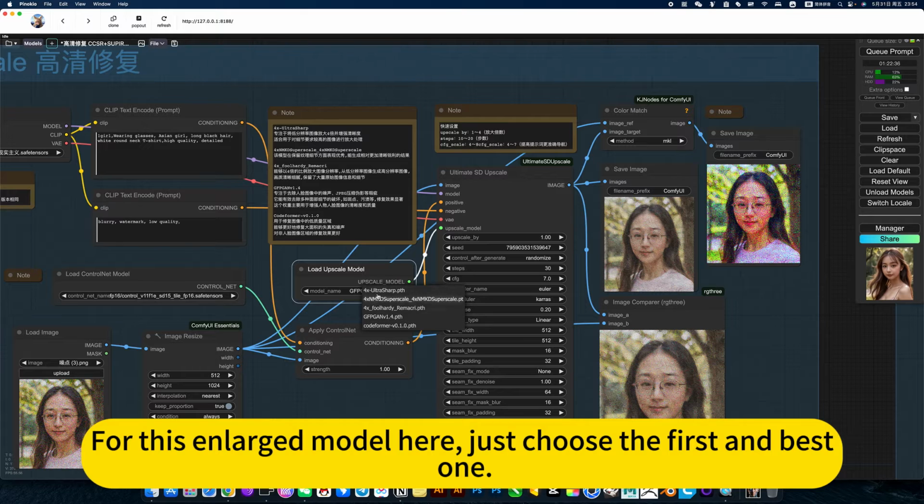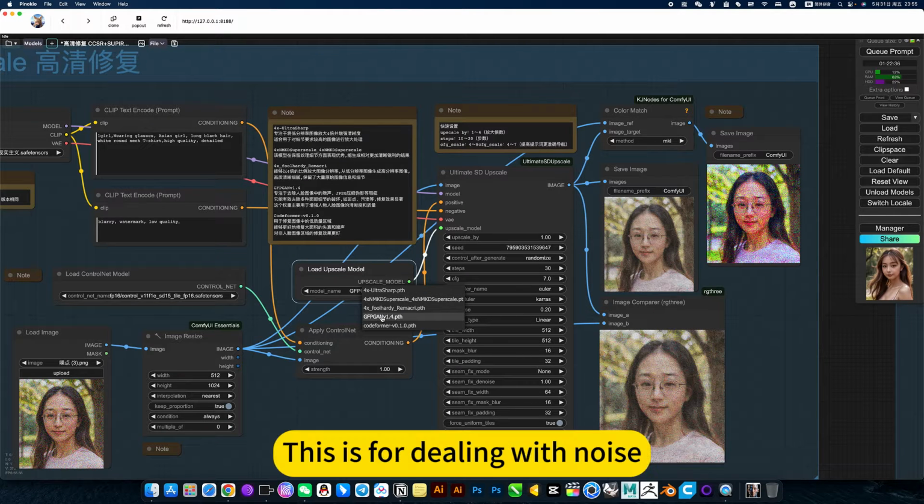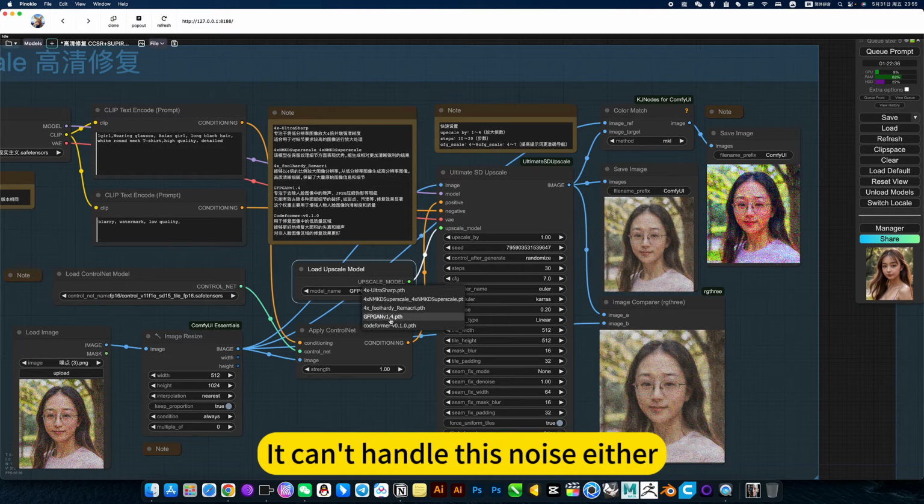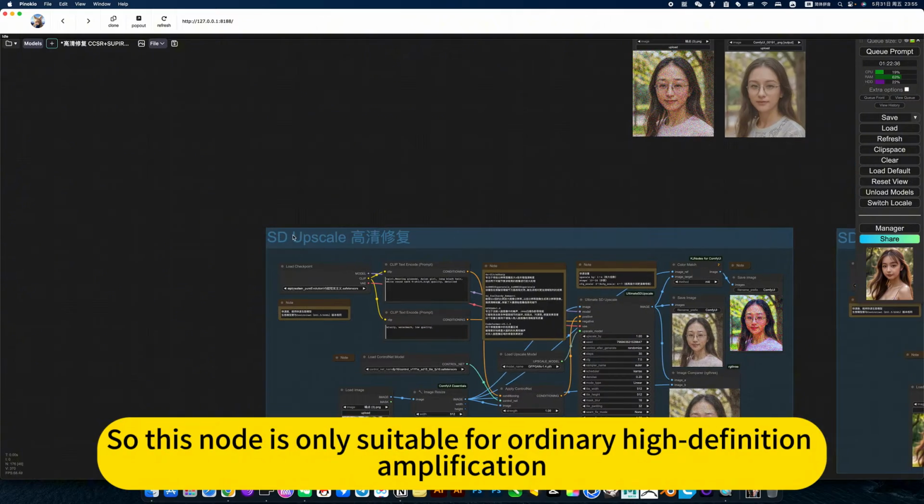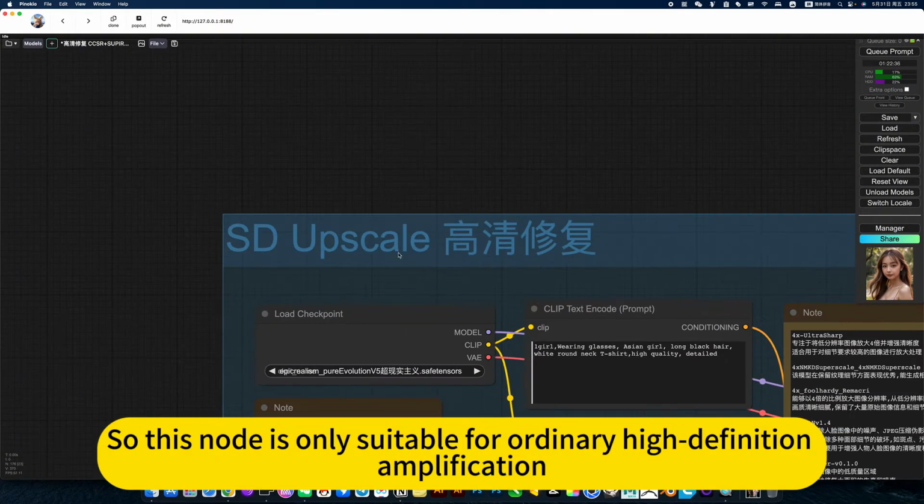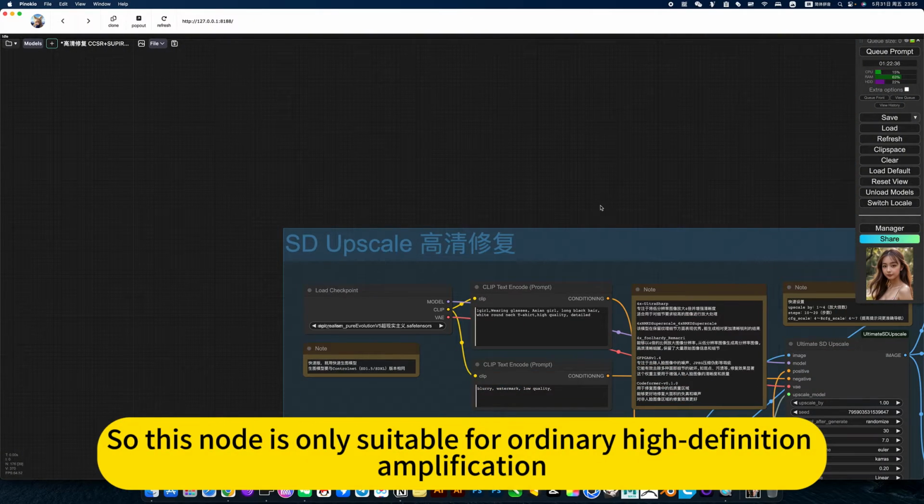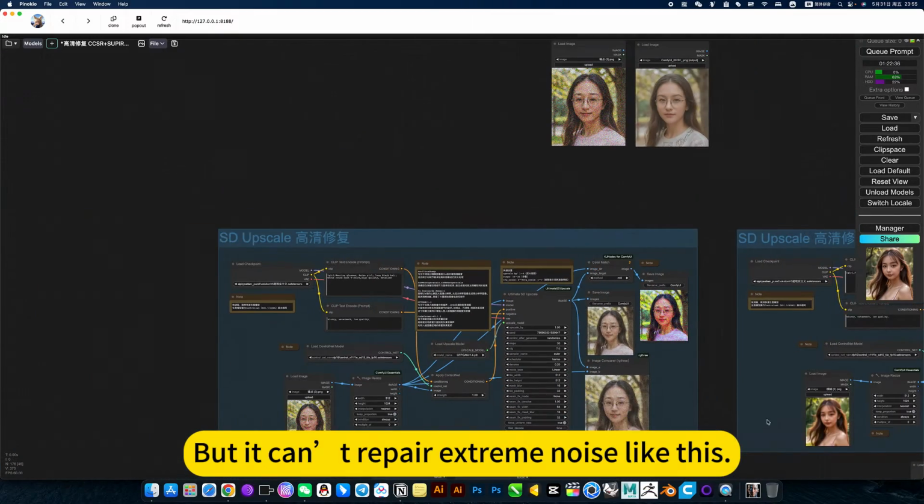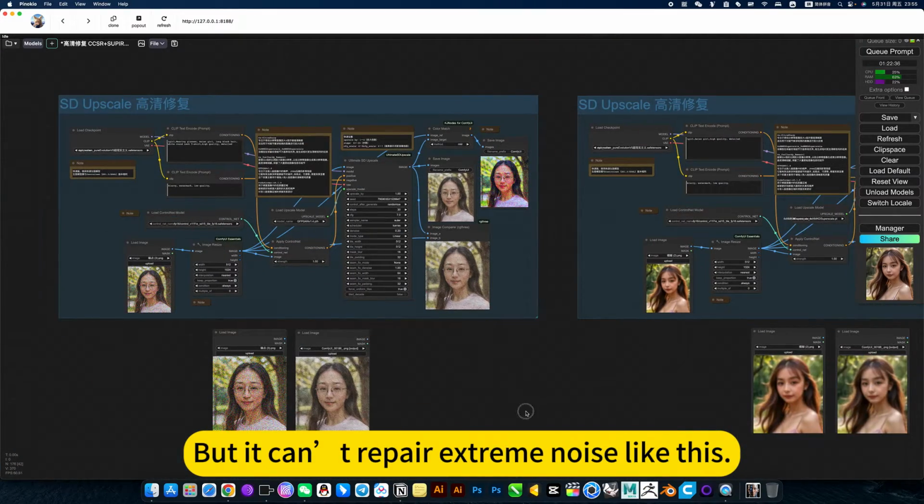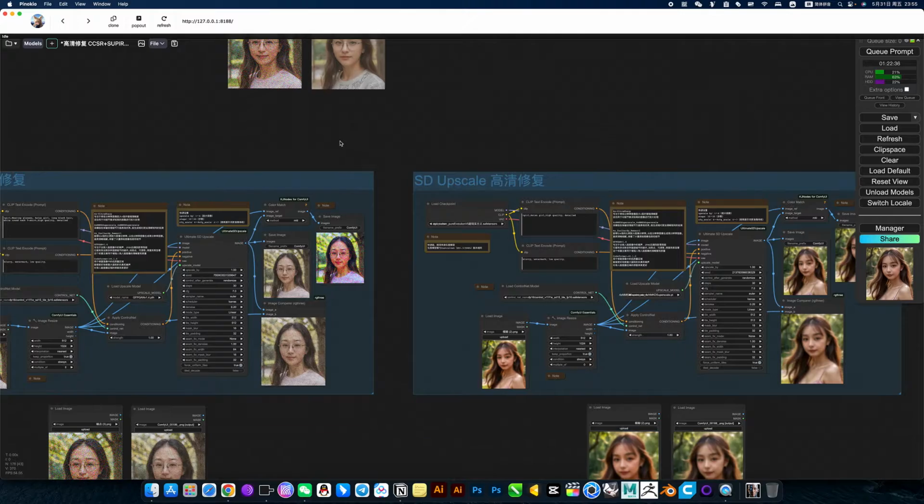For this enlarged model here, just choose the first and best one. This is for dealing with noise, but I tried. It can't handle this noise either. So this node is only suitable for ordinary high-definition amplification. But it can't repair extreme noise like this. Extreme blur cannot be repaired.